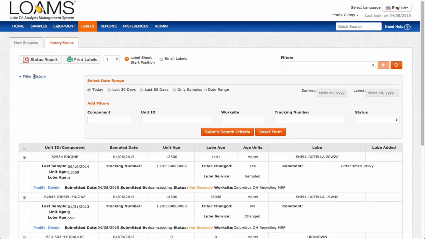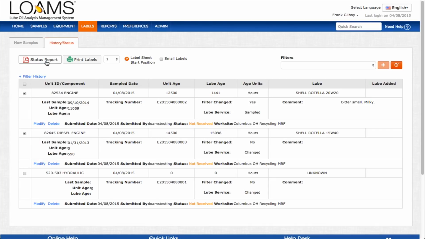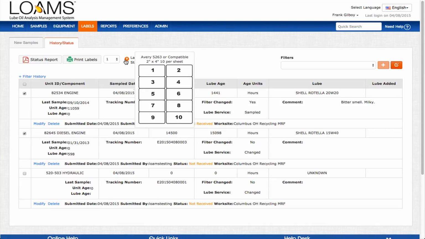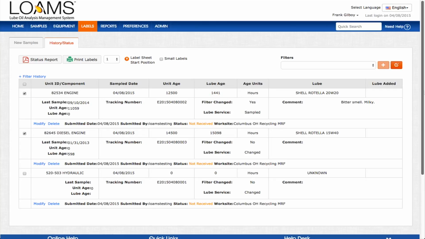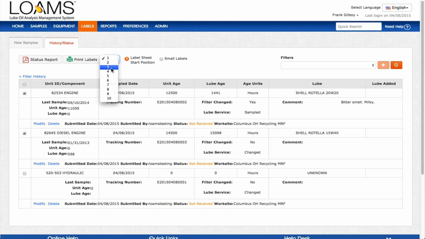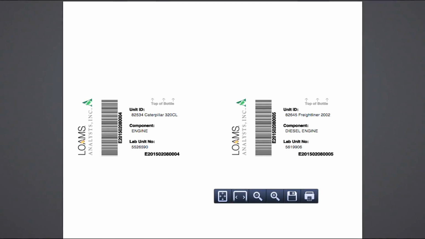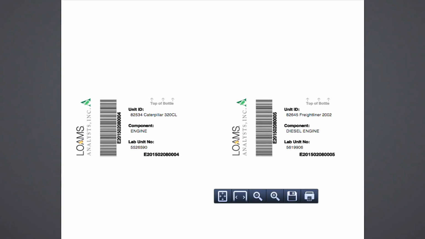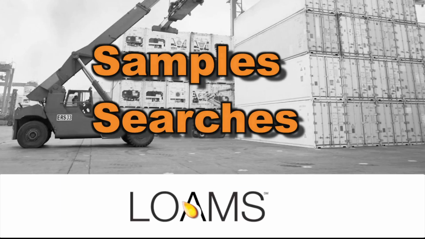Status Report shows all the label history in a PDF. Labels print on Avery 5263, again that's Avery 5263, or an equivalent 10 per sheet paper. We can also choose a label sheet start position. Now we can click Print Labels and the labels will print out in a new window. From here, we can print or save these labels, attach them to sample jars, and we will receive an email notification once the samples are complete.